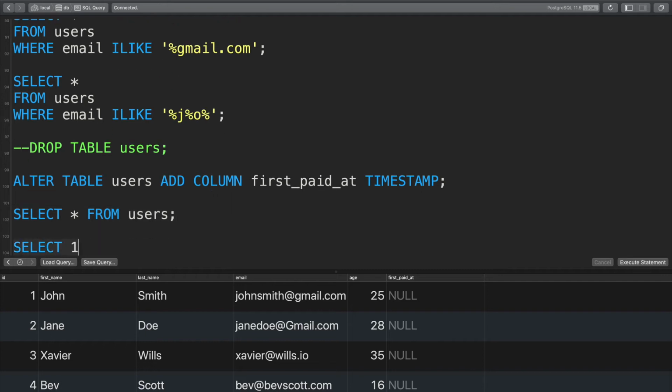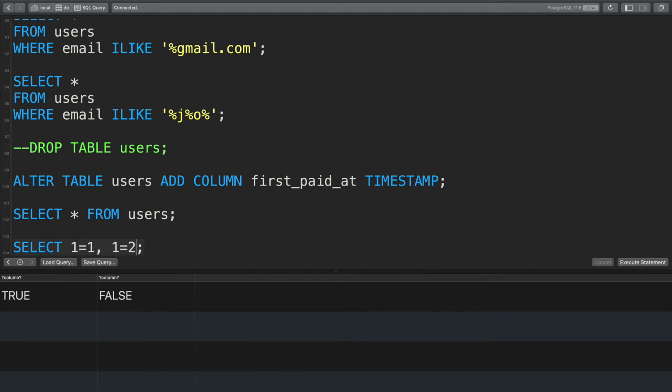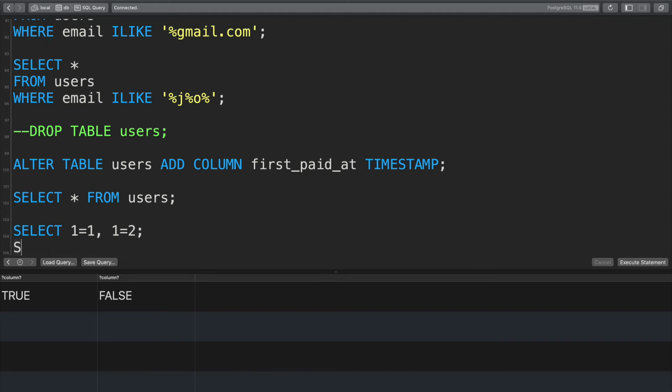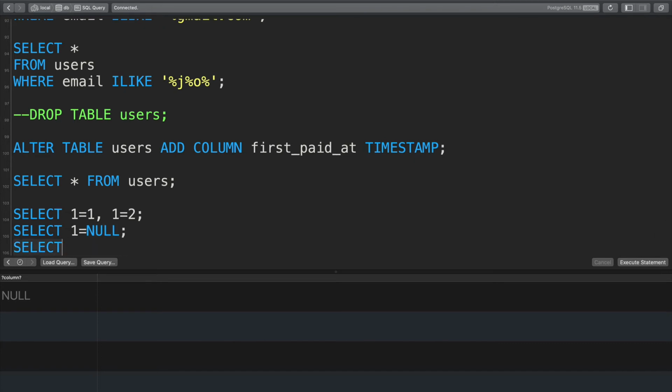If we say select 1 equal to 1 and 1 equal to 2, we would expect this first condition to be true because 1 is equal to 1, and the second one to be false, 1 equal to 2. And if we look at the result set, it is. Now let's try the same thing with null. If we say select 1 equal to null, we might expect this value to be false, but the result is actually null. Even weirder, if we select null equal to null, this value is also null.